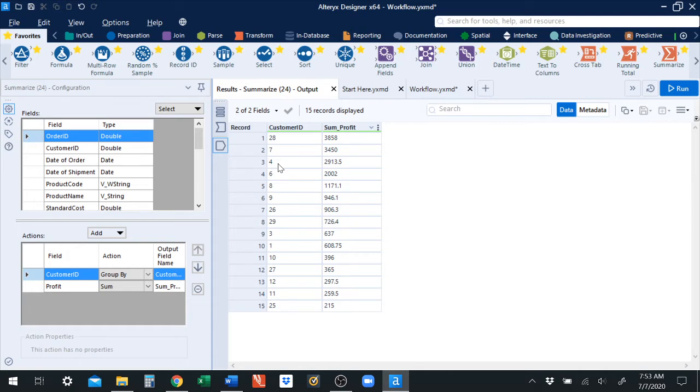Which customers are those? We would have to go map those to the customer name. Or we could have just grouped by customer name. I believe this is company BB, this is company G, and this is company D. Our worst customer is customer ID number 25.